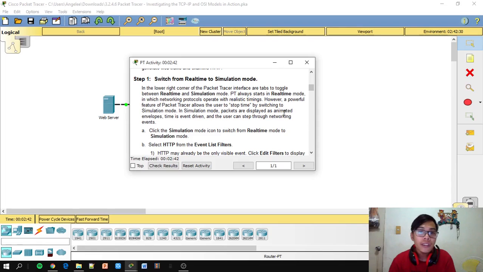In the lower right corner of the Packet Tracer interface are tabs to toggle between real-time and simulation mode. Packet Tracer always starts in the real-time mode, in which networking protocols operate at realistic timings. However, a powerful feature of Packet Tracer allows the user to stop time by switching to simulation mode. In simulation mode, packets are displayed as animated envelopes. Timing is event-driven. The user can step through networking events.